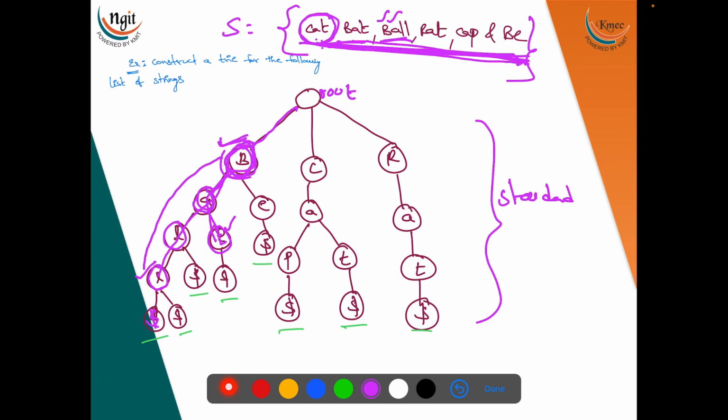Nothing will happen if you do not place a dollar at the end of the string, it can be left as it is, but only for clarification that the string has ended, I'm giving the dollar symbol. This dollar will ensure you that it is the end of the string. So now I'm done with ball and I'm done with bat. It is the end of the string, end of the string.